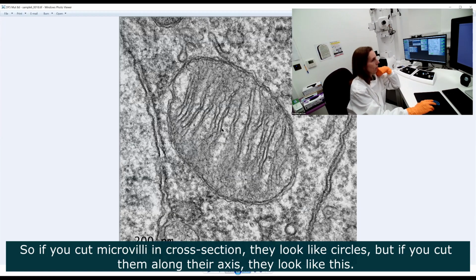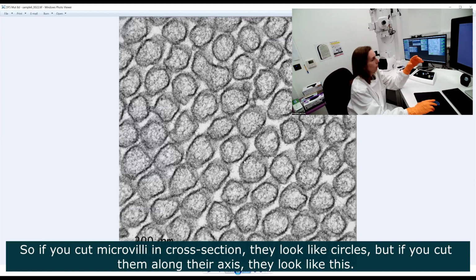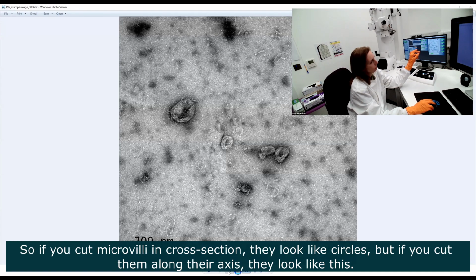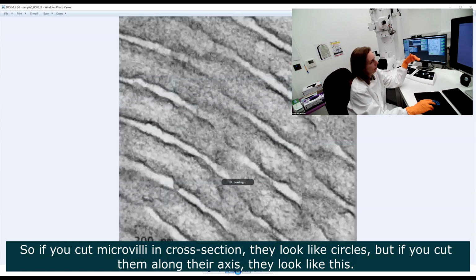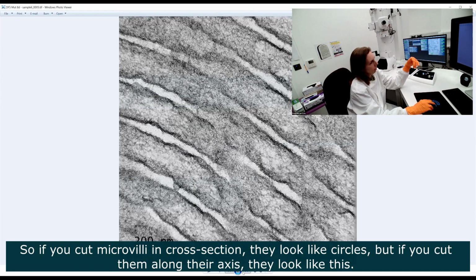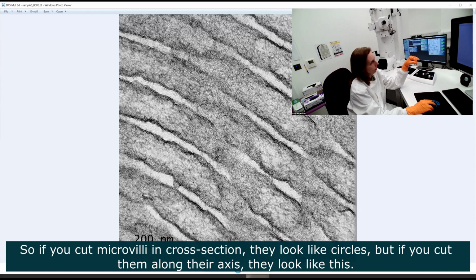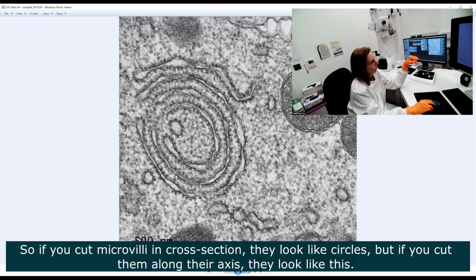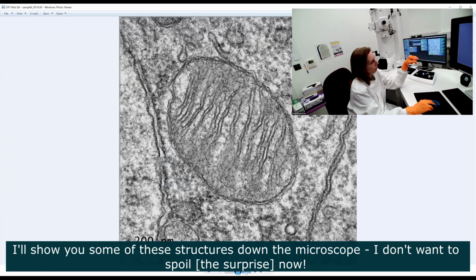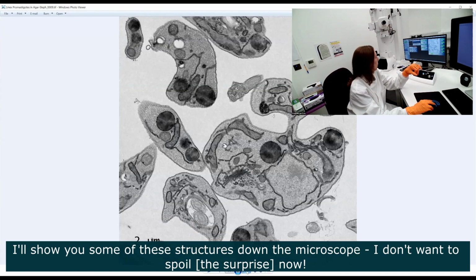If microvilli are long and thin tubes, and you cut them in cross section, they just look like circles. And if you cut them along their axis, they look like this. Yeah, so along their length, they look like this. And I'll show you some of these structures down the microscope. So I don't want to spoil it now.